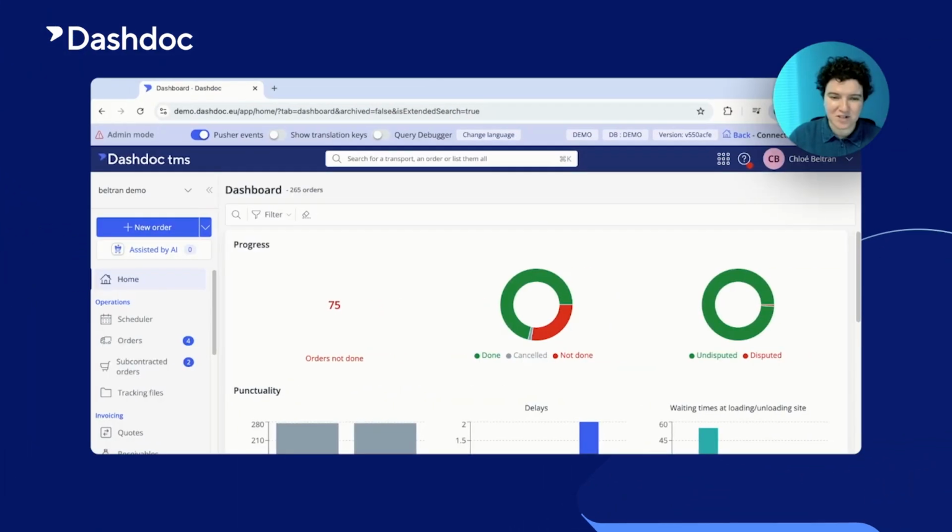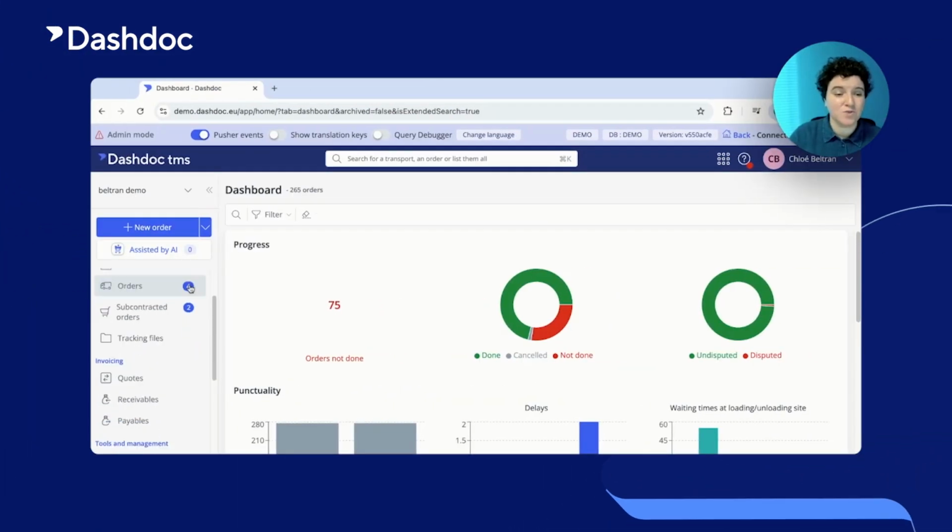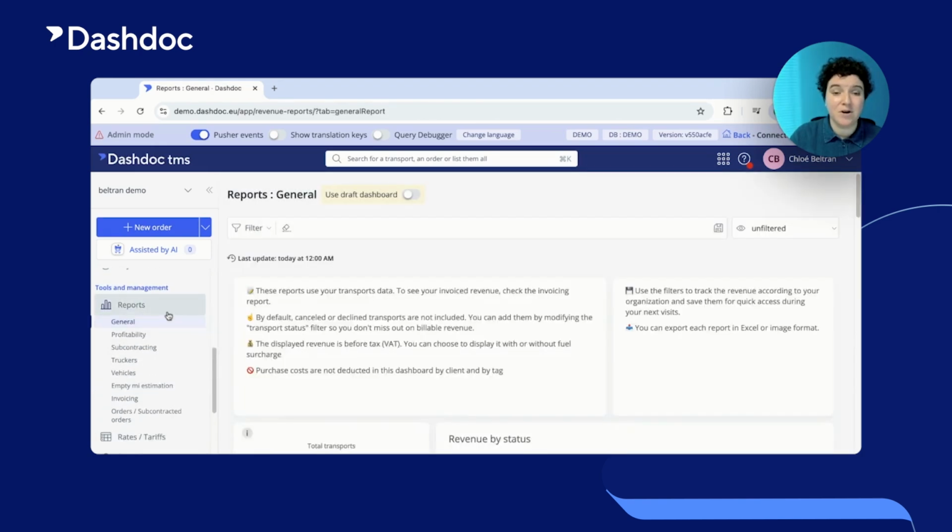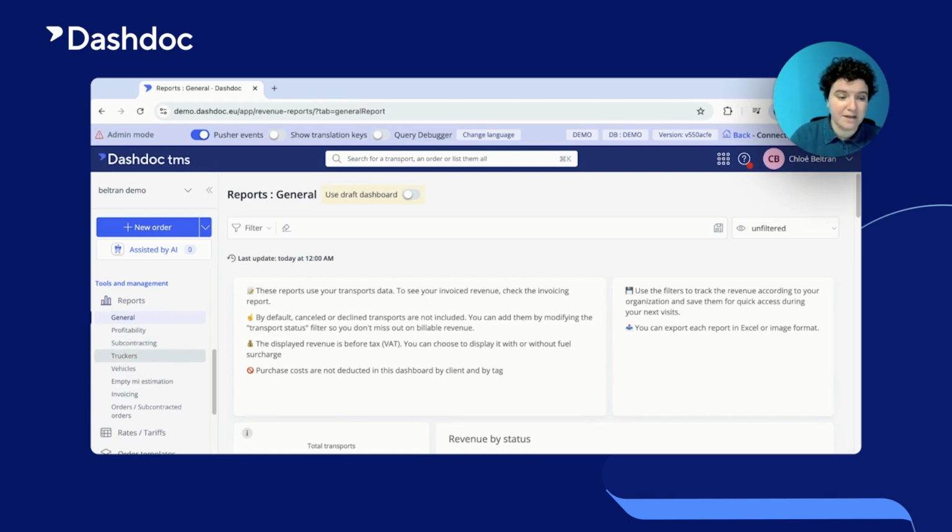I'm logged into my Dashdoc account. I'm going to go ahead and scroll down on the left and click on reports. Under reports, we can see all of the different reports that I can check out. Right now, we're in general. I can also look and track my profitability, my subcontracting, my truckers, my vehicles. I can also see my estimation, my invoicing, and my orders and subcontracted orders. So right now, we're going to stick to my general reports.